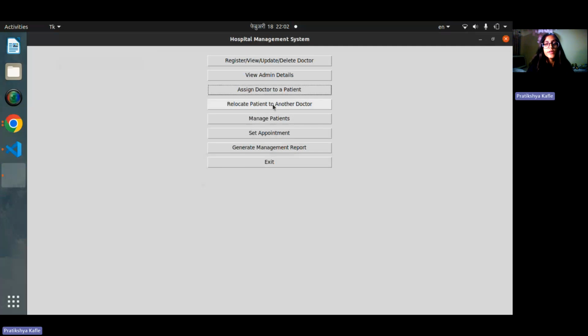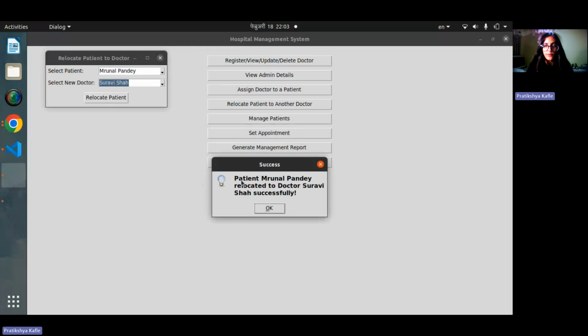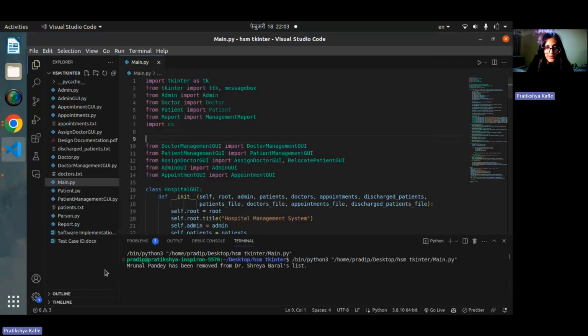In such way, we can also relocate a patient to another doctor. So I had patient Mrunal Pandey assigned to Dr. Shreya Baral. I want this patient to be assigned to the other doctor here, which is Suravisa. So I can relocate the patient, and we can see that patient Mrunal Pandey relocated to Dr. Suravisa successfully. Also, we can see that Mrunal Pandey has been removed from Dr. Shreya Baral's list.